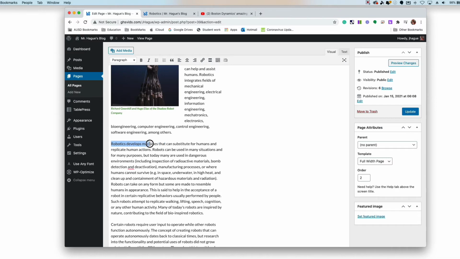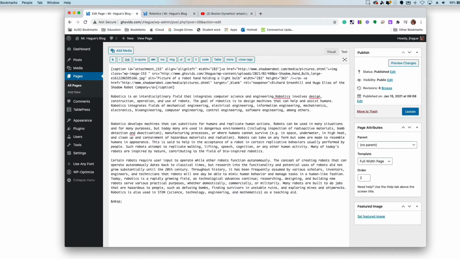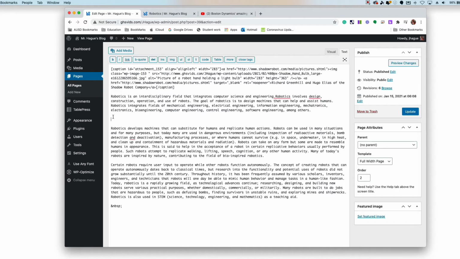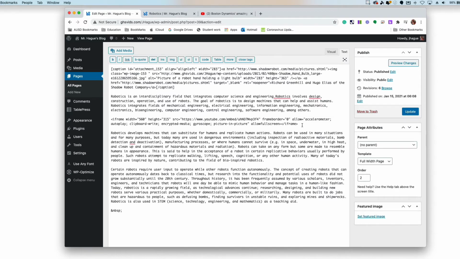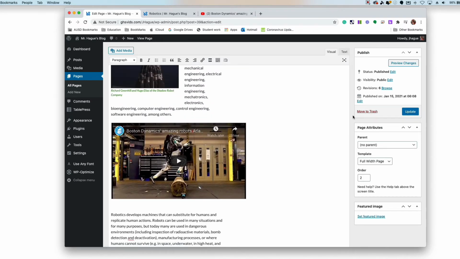Right, so I'm going to highlight "robotics developed machines" and go all the way up to "substitute for humans." Alright, so that's what I'm going to highlight. Now, why do I highlight? Because when I click on text, it also is highlighted over here. So what I'm going to do now is put the cursor right where the highlighted text was, push it down, and paste the code that I just generated from YouTube. And if I go back to visual, well, there's my robot video.